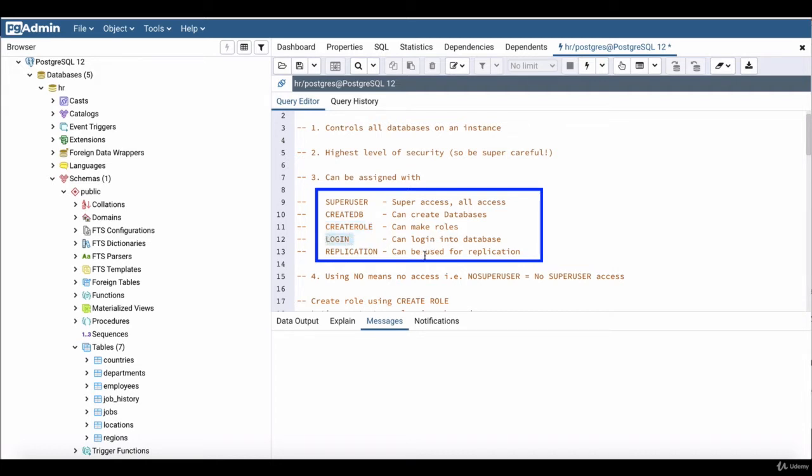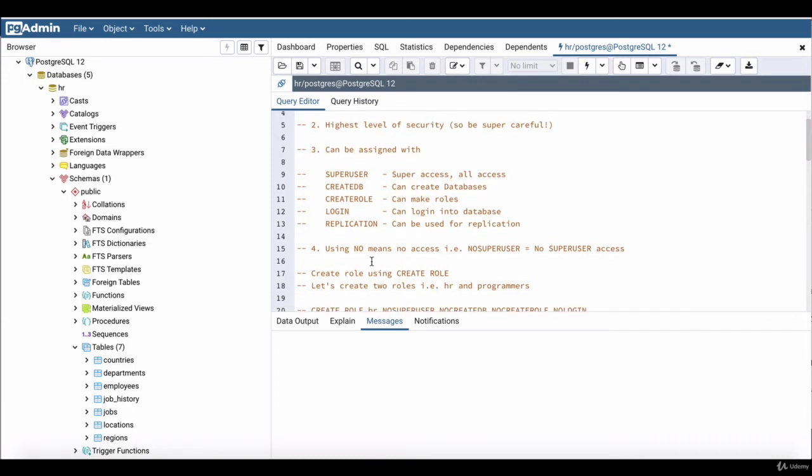Login role means you can log in to the database, and replication can be used for replication of databases across different databases and more. We're going to talk about this in later videos. So by default, super user, create DB, create role, login, replication are there. The other thing you can do is add a no to a role. If we don't want a group to have super user access, then we use no super user. That means this user or group doesn't have any super access.